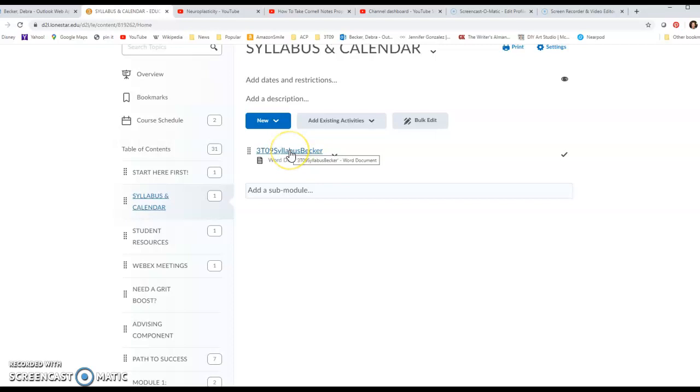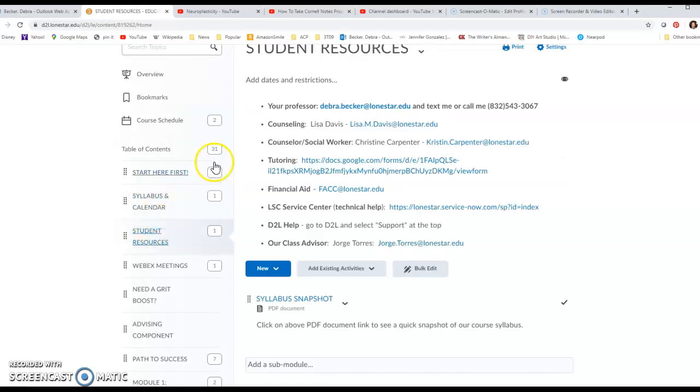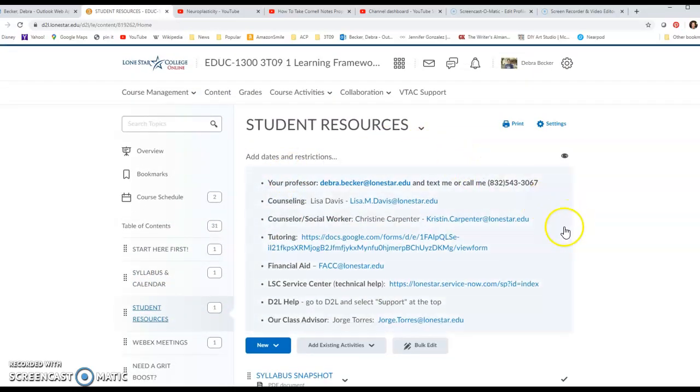Syllabus and calendar. Here you'll find my complete course syllabus, the official version, and I will be adding a calendar. Student resources. I've put everything in here that I can think of that you will need. Here is my phone number where you can text or call me, and my Lone Star email address. If you want to speak with our counselor, Lisa Davis, here is her email address. Also, if you remember Community and Schools, Christine Carpenter, right here is her address.